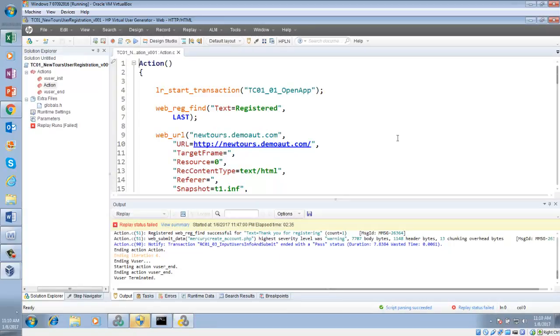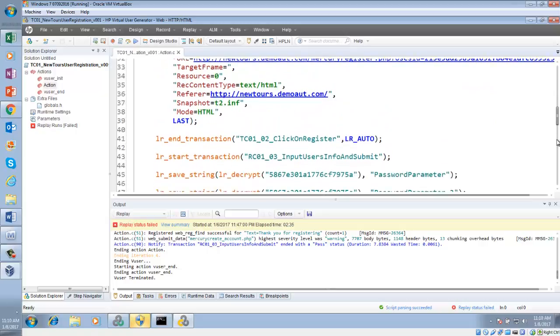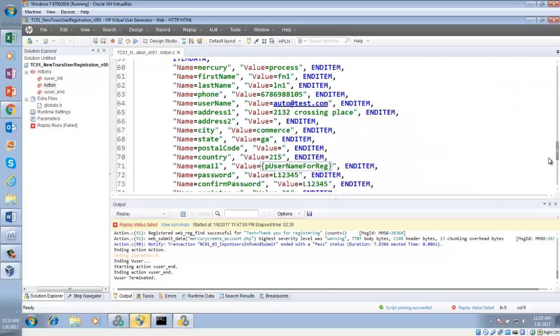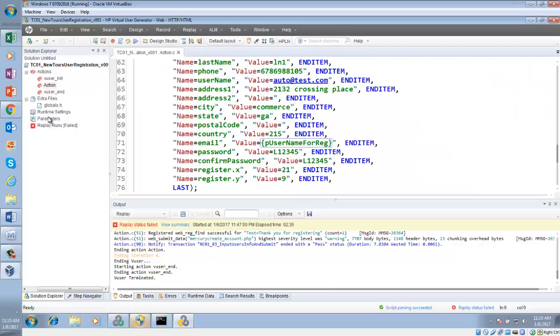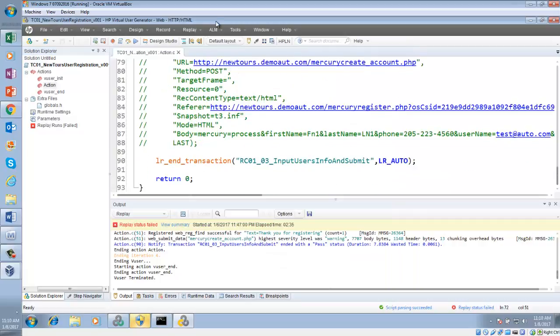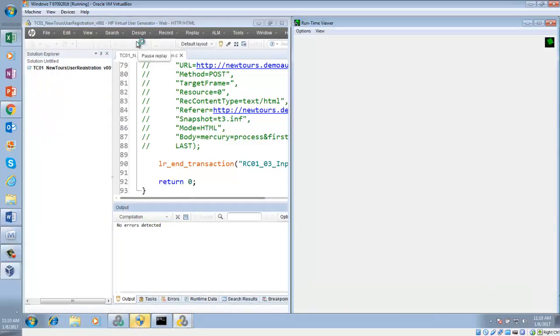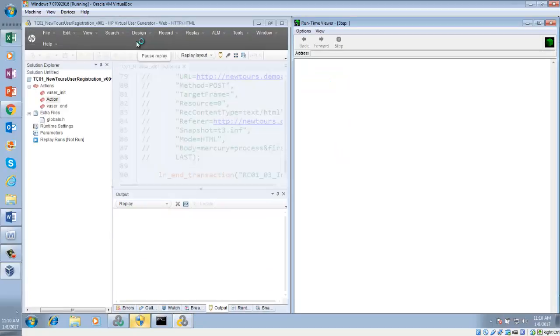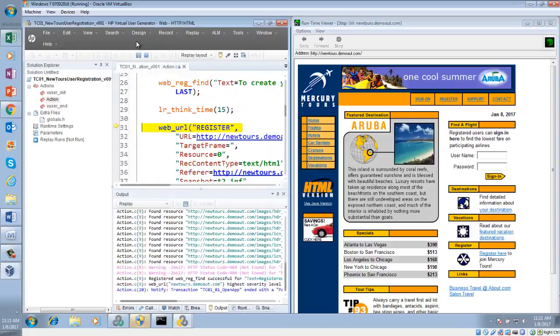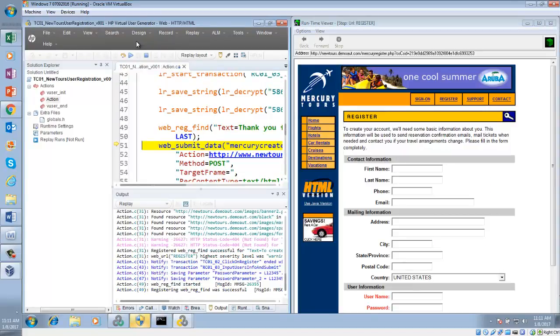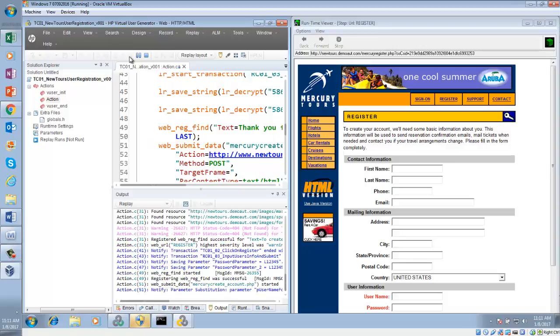Okay, now let me see, this is the NewTools demo IoT script. Let me see how many parameters I have inside. I have parameters, but let me see if I have enough. Let me execute it once. So I have a breakpoint here. Let me remove this breakpoint and execute it.